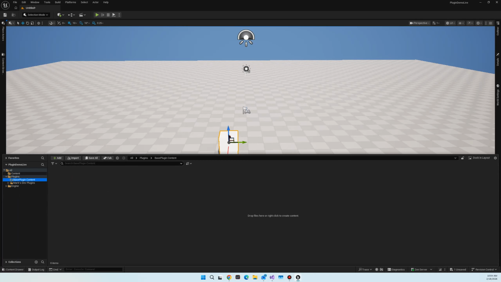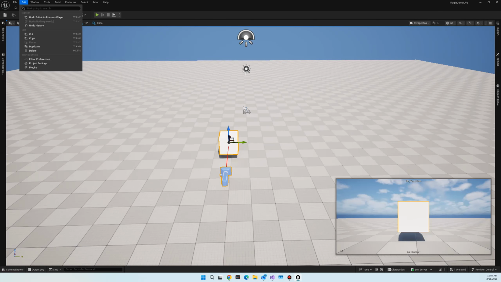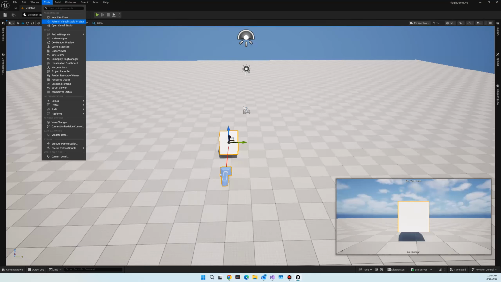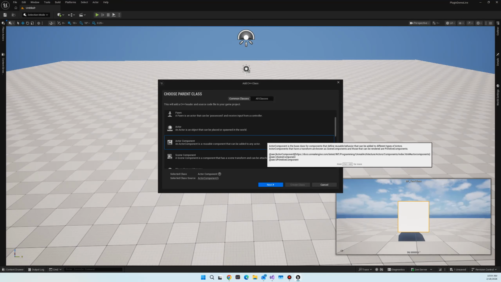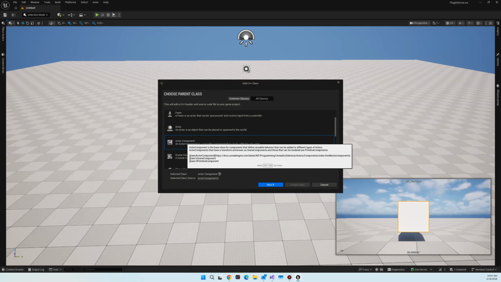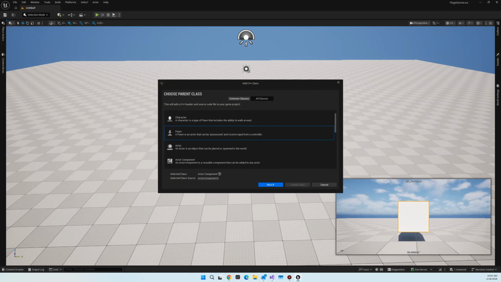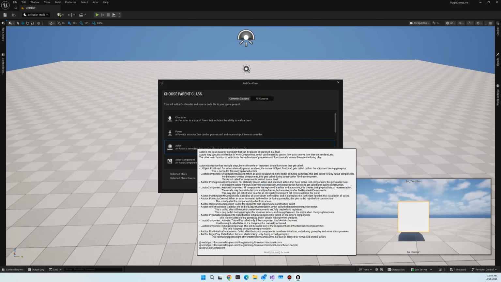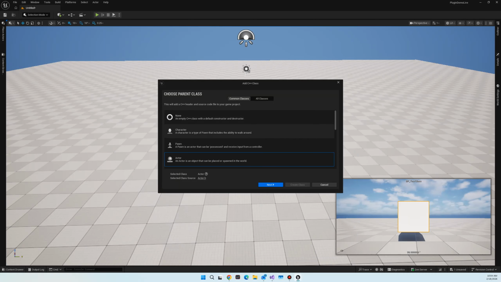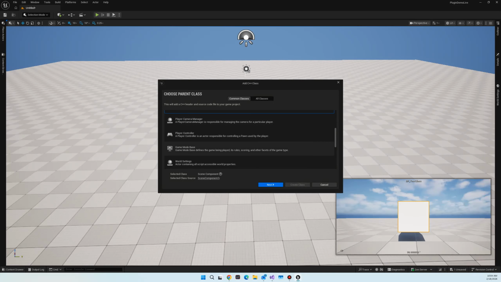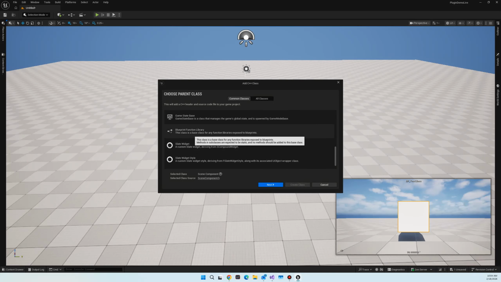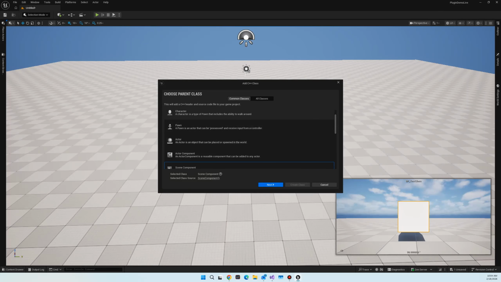So to do that, all we have to do is we just need to come up. There's two ways we could do it. We could either come up to Tools, New C++, and pick the thing that you want. So if it's going to be a component, it can be a component. If it's going to be a new pawn, it can be a new pawn or a new actor, or even a custom character, right? Or it could be a scene component. Whatever you're doing, you can pick it. So this is one way of doing it.